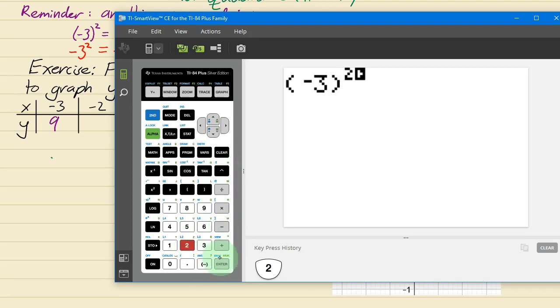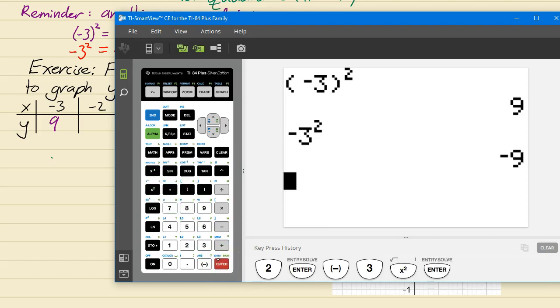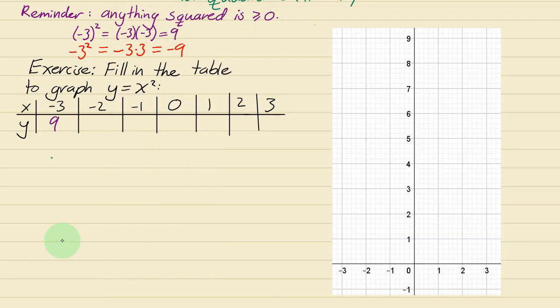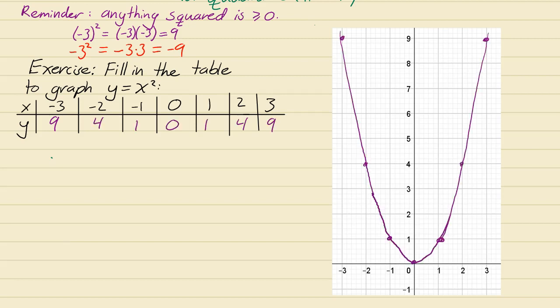This button gives you exponents. That should also give you 9. But if you just write negative 3 and then squared, you're going to get negative 9, which is not what you want here. So anyways, I'll give you a moment to fill this in. Pause the video to give yourself a moment, and I'll show you the answers after that. So your graph should come out looking something like this.